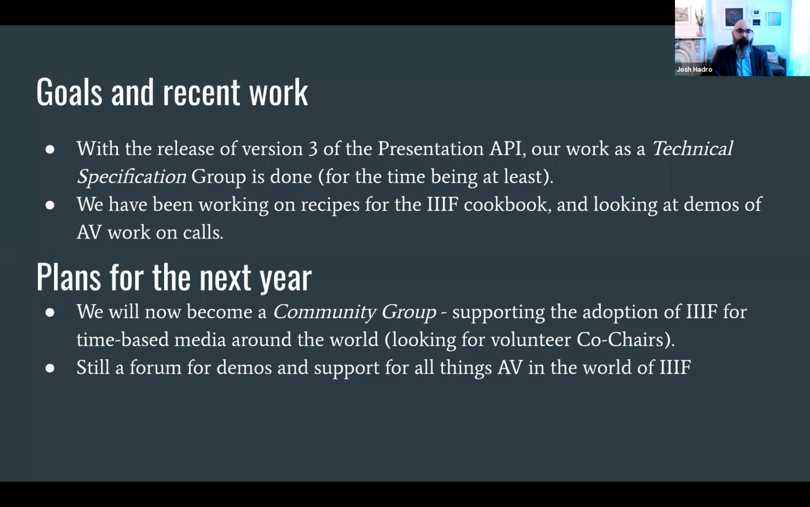And another thing they mention is that it'll still be a venue for taking a look at some of the IIIF cookbook recipes and other ways to document the best practices so that folks don't have to reinvent the wheel on the AV side.